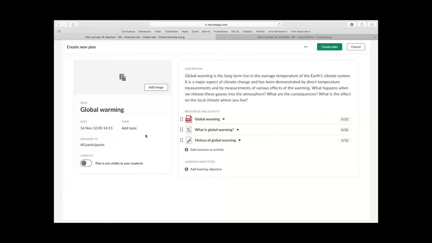We have also changed how topics work in the new planner. As you can see here, I can choose to add a topic to the plan, but I'm not bound to connect it to a topic. So if, for instance, I don't want to add this to a topic, I don't need to. And this is to make it easier for teachers to create plans, especially in new courses.